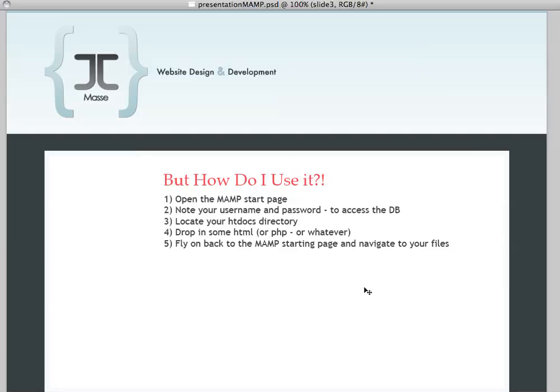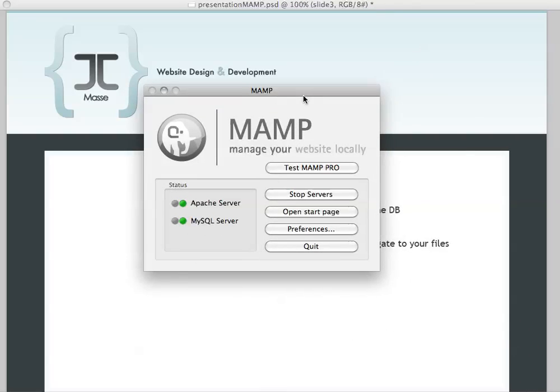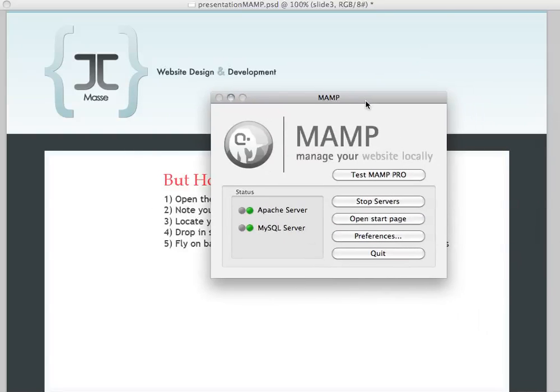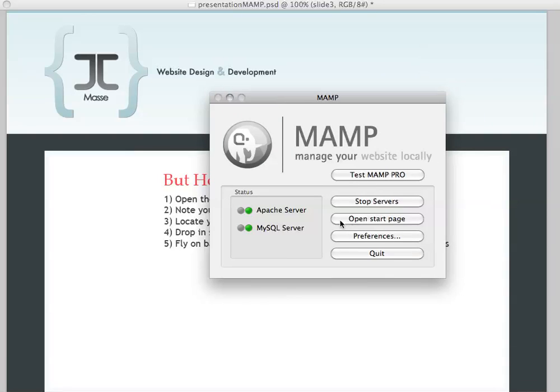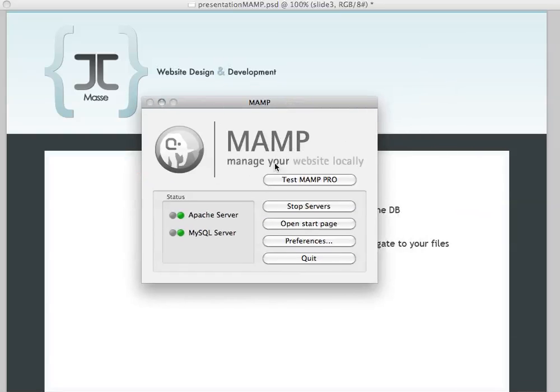But how do I use it? Okay, so when you fire up MAMP for the first time, you're going to see this little guy here. Typically, when you start up as well, it'll open up what's called the start page. When you see these two green lights, you're good to go. You're running the Apache server and the MySQL server. I haven't gotten into MAMP Pro, but maybe I'll check that out when I need to set up or configure multiple databases or something for some reason.